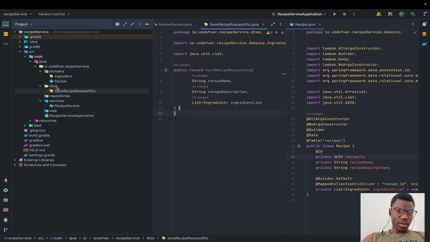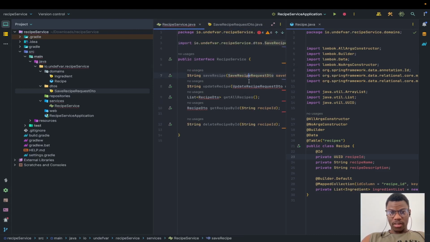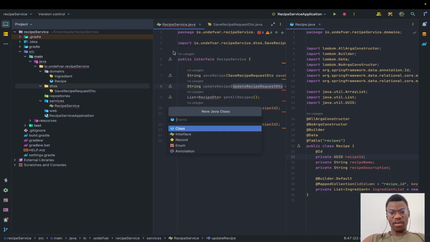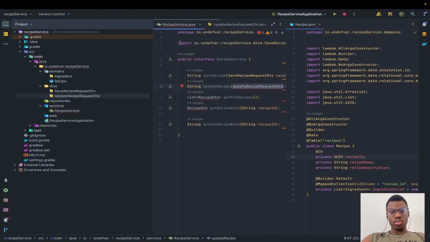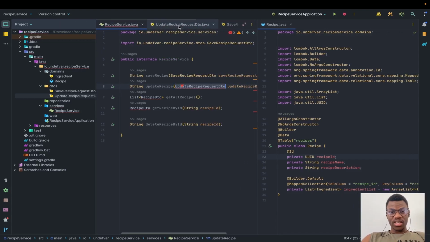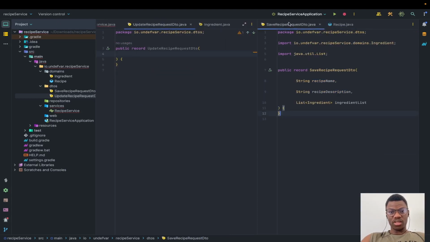Now let's go ahead and create the other one. Let's open our service and import this one first. Import class. Now let's create this one, the update. I'll copy the name and create a new Java class of type record, and paste it like so. So for the same thing, to update a recipe, we need to have similar to the save recipe. Let me just bring it on the side, and similar to this, we need to send in the same information plus one more.